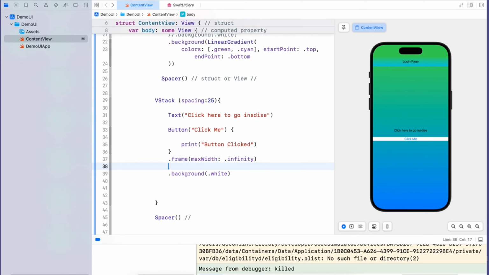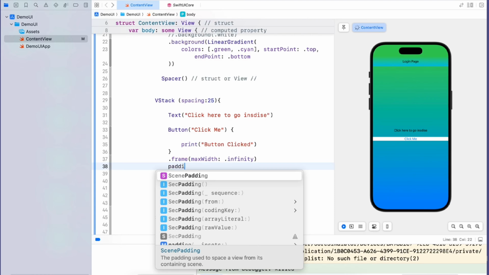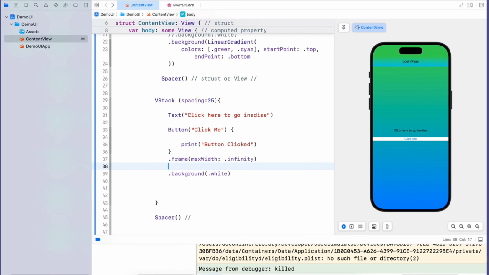Padding means, if you give the padding, you need to call the dot operator. It will take all 4 sides, some spacing, 16 points. Okay. Now again I would like to give the padding here, below the background color.